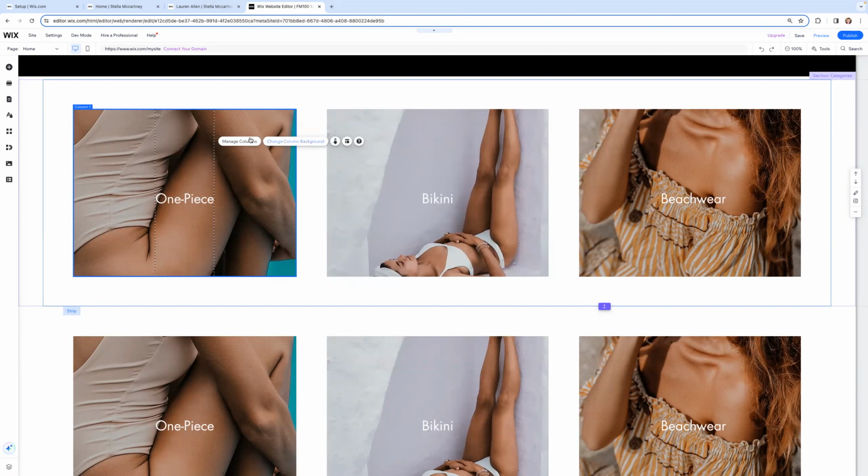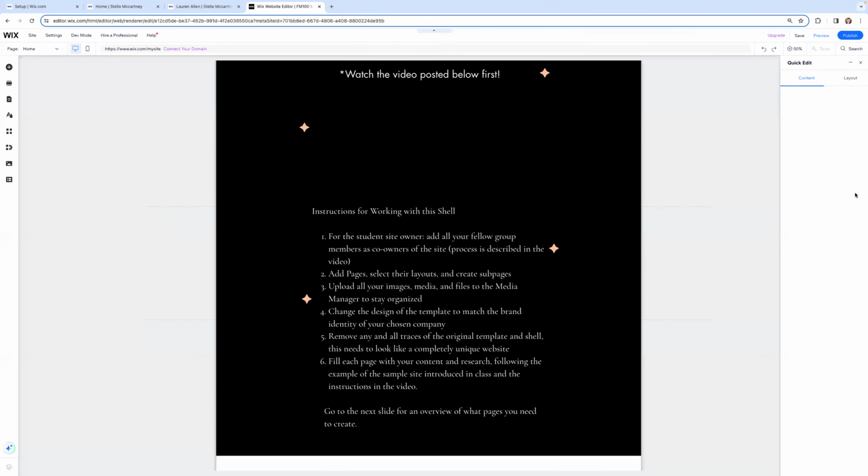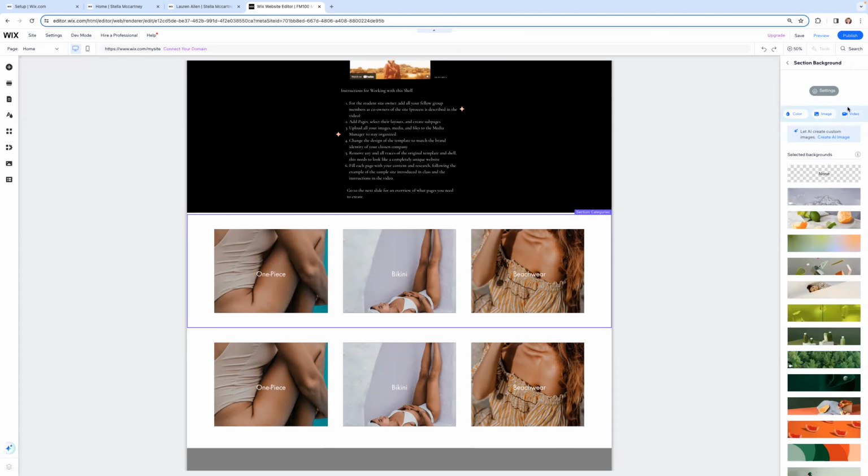If you're comfortable with bulk editing larger sections of the website, you can use this quick edit tool over here, and it'll let you change out and edit elements more quickly. So if I wanted to change the section background, I go here. I could upload an image or a video. Let's keep it simple and just do a color. So I'm going to do this blue here. It's very subtle, but it makes it pop a little more.